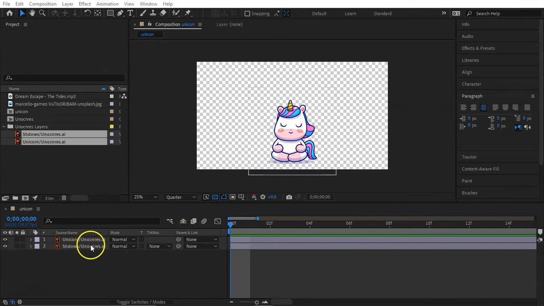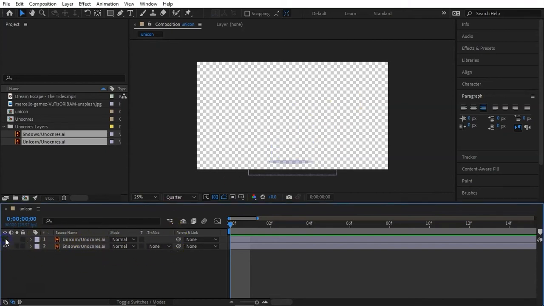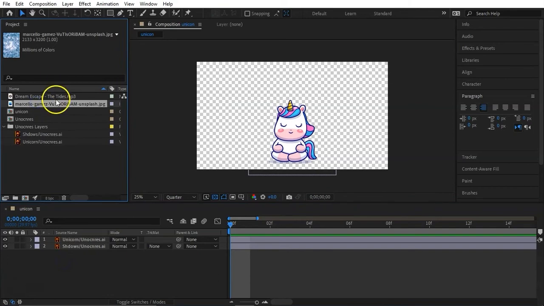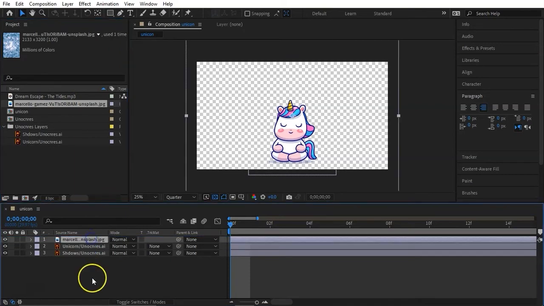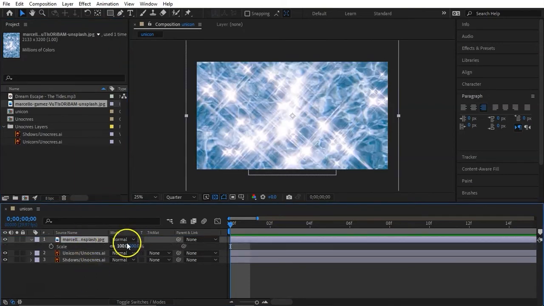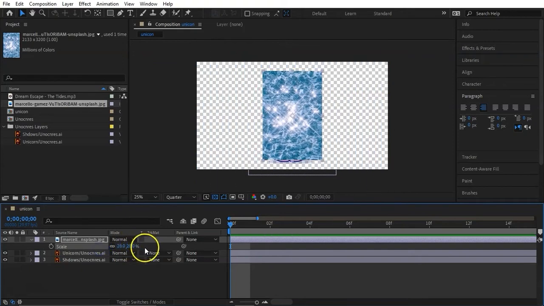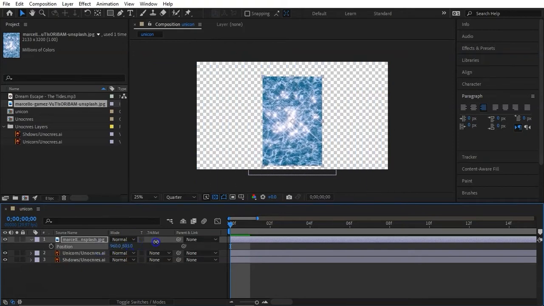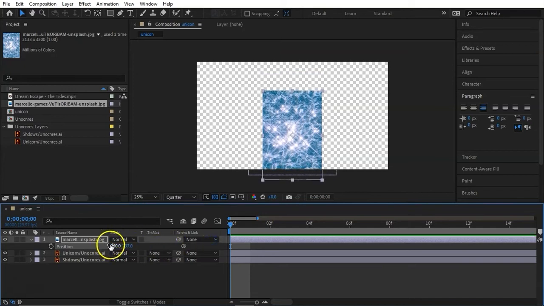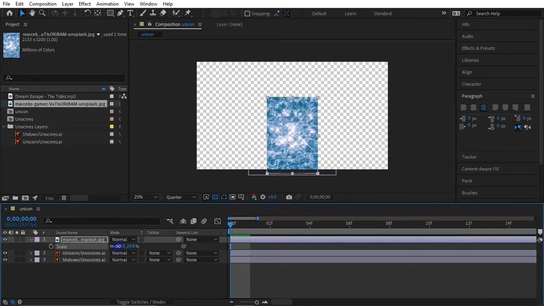So as you can see right here I have two Illustrator files, one with the unicorn and the other one with the shadow, because we don't want to apply texture to the shadow. And right here I have the image with the texture that I want to apply. So I'm just gonna go ahead, grab the image, put it on top of the unicorn layer, S for scale, and just decrease the size of the image, P for position, and then I'm aligning the texture with the image. There we go, like this.